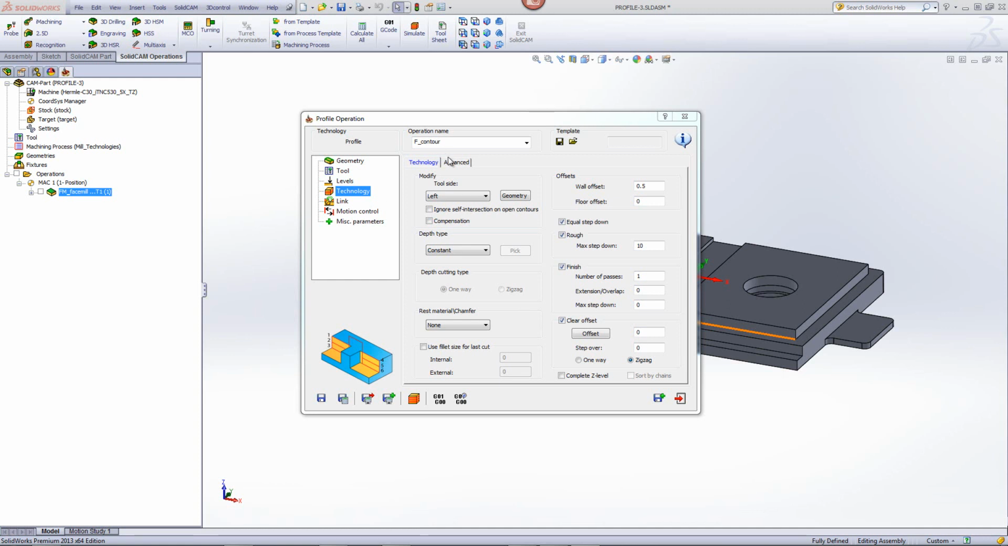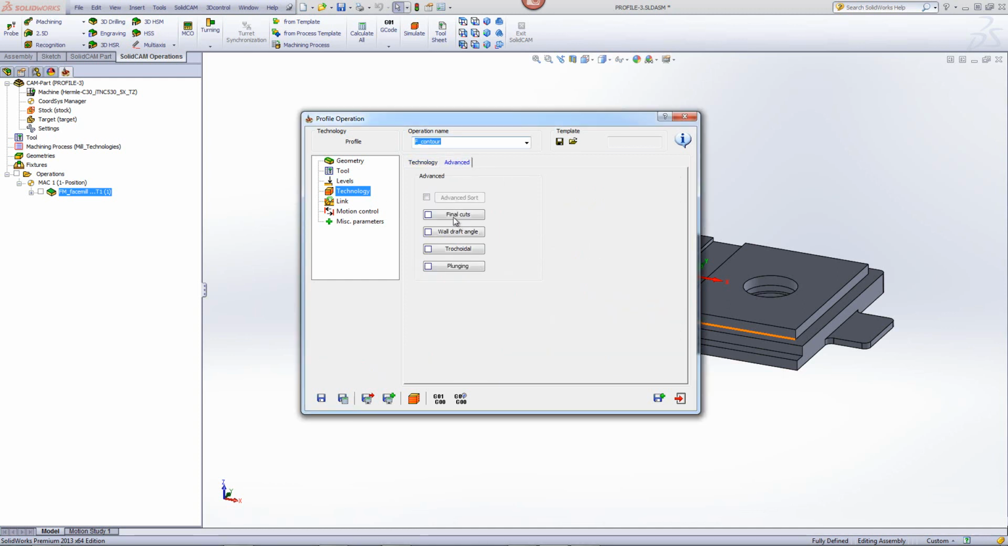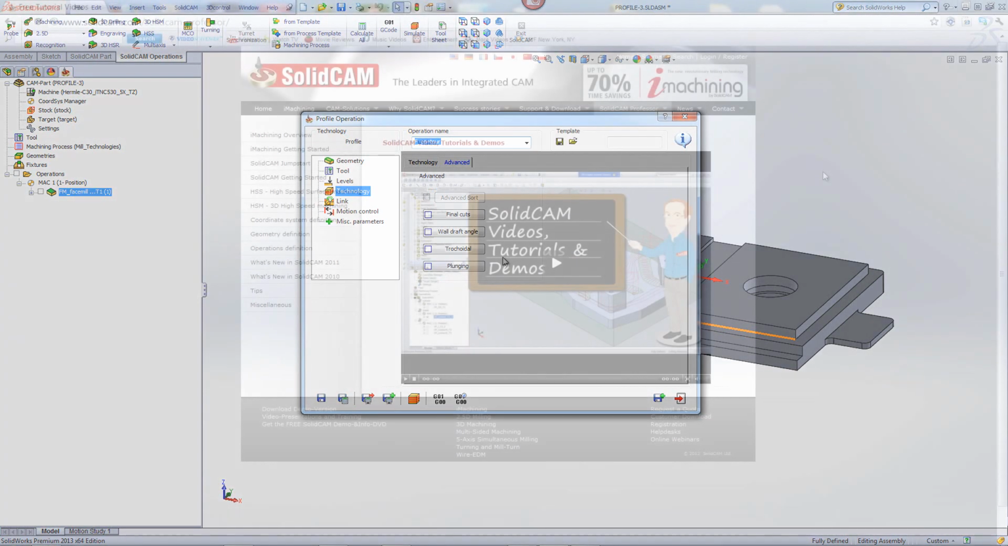Now, in addition to our regular technology, we also have advanced features such as final cuts, wall draft angle, trochoidal cuts on walls, and plunging on the sides for plunging tools.